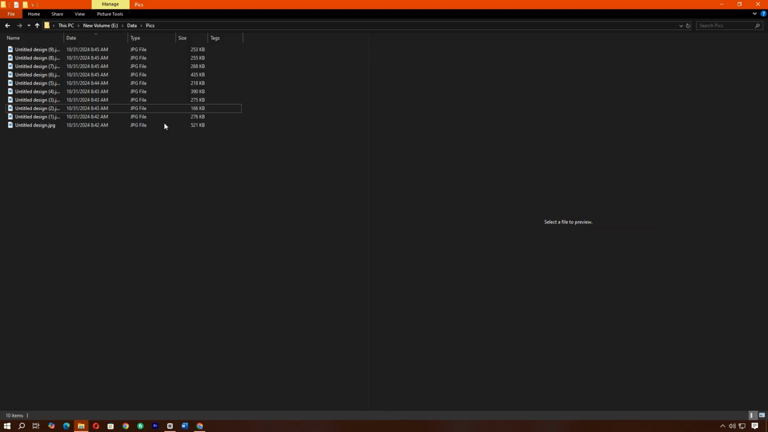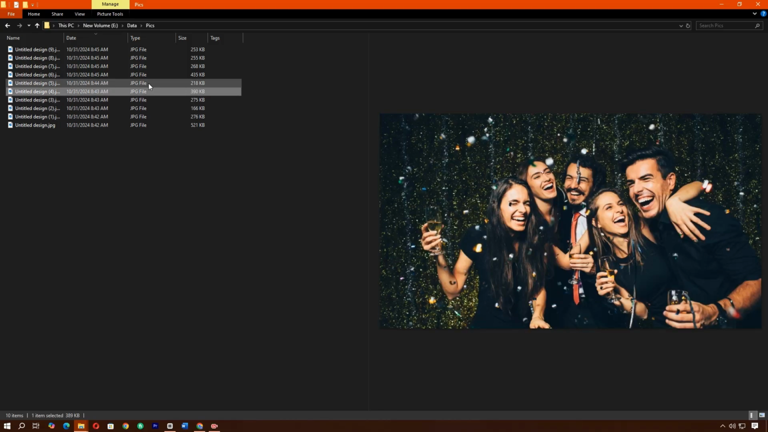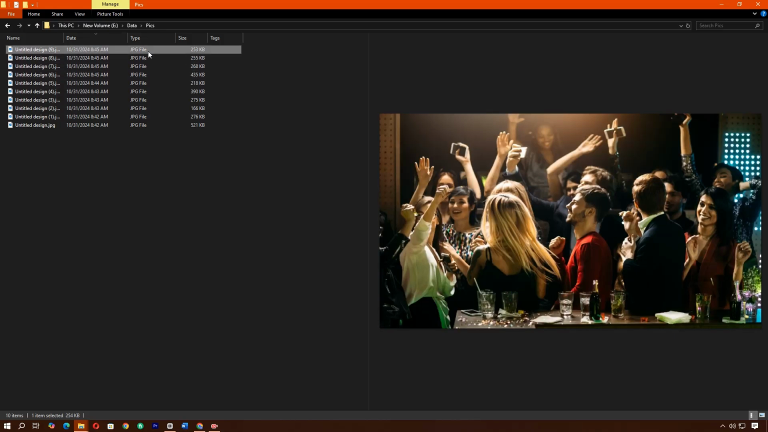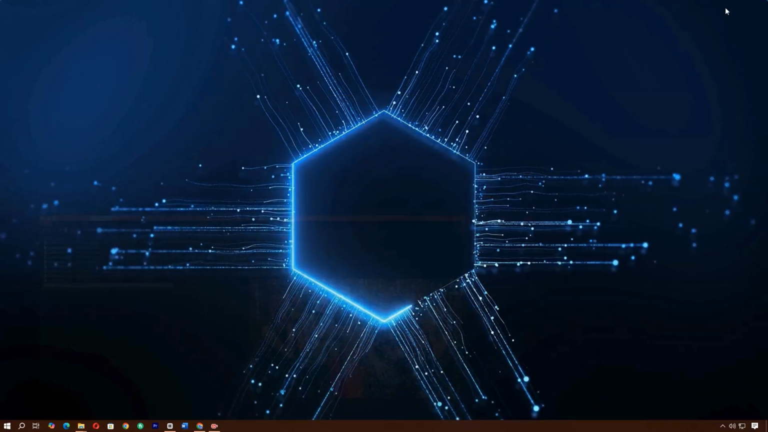Now, here's how it works. As you click on each file in your folder, you'll see the content appear in the preview window. You can quickly scroll through your files without having to open each one individually. This is especially useful when you're looking for a specific piece of information or a particular image.